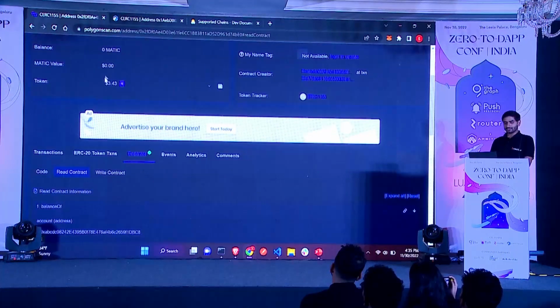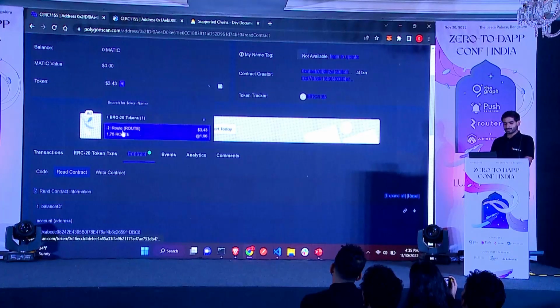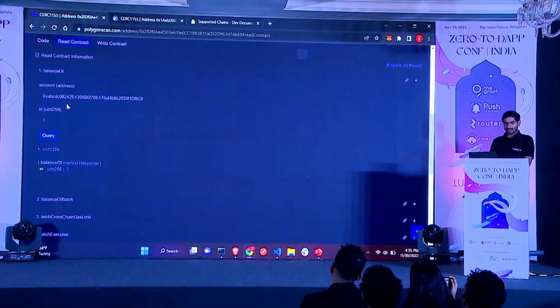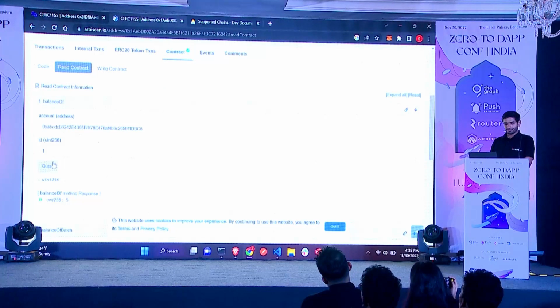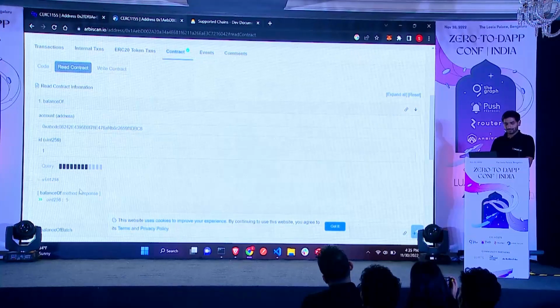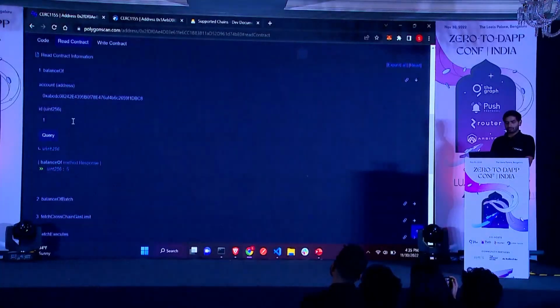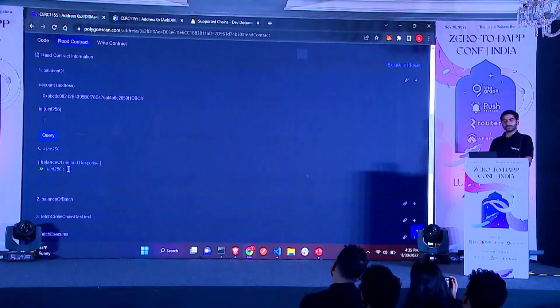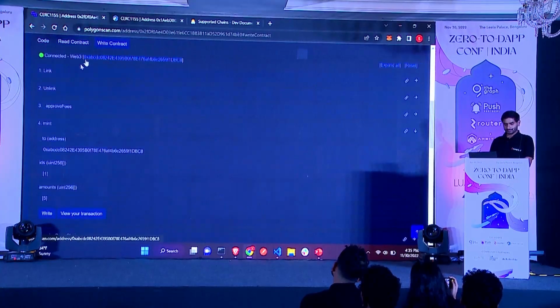So here you can see we have some fee tokens already here, the route tokens. And for token ID 1, I have a balance of 5 here. And in Arbitrum, for token ID 1, I have a balance of 5. Now I would want to transfer these 5 tokens from Polygon to Arbitrum.